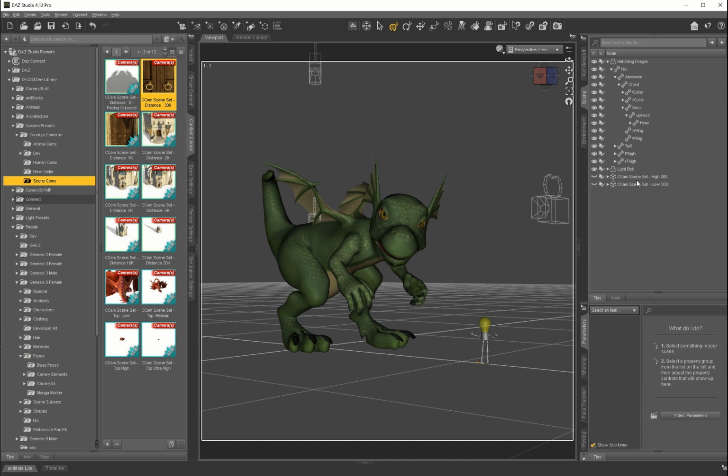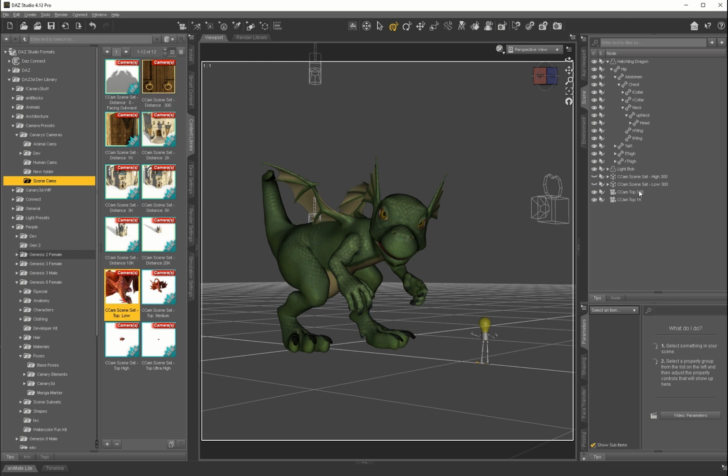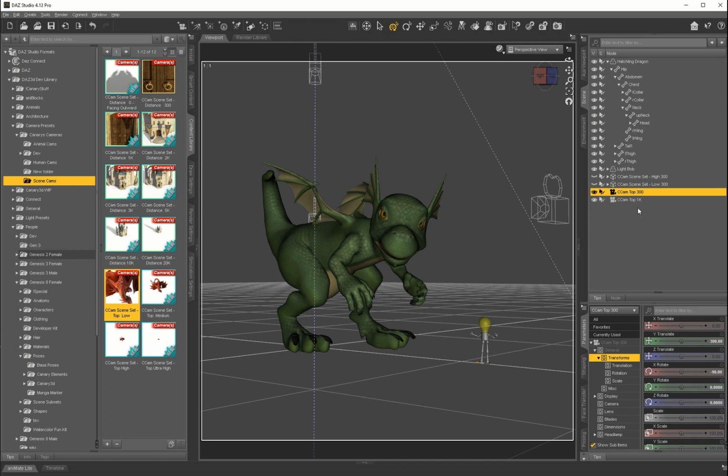And you see I've got two sets here, high and low. And then I'm also going to choose the low top cameras. So this has a top 300 and top 1K. So this is based on what the translation values are for these cameras. So it's Y translated to 1K or to 300. So based on that, you can pretty much figure out what the rest of these are doing, right?